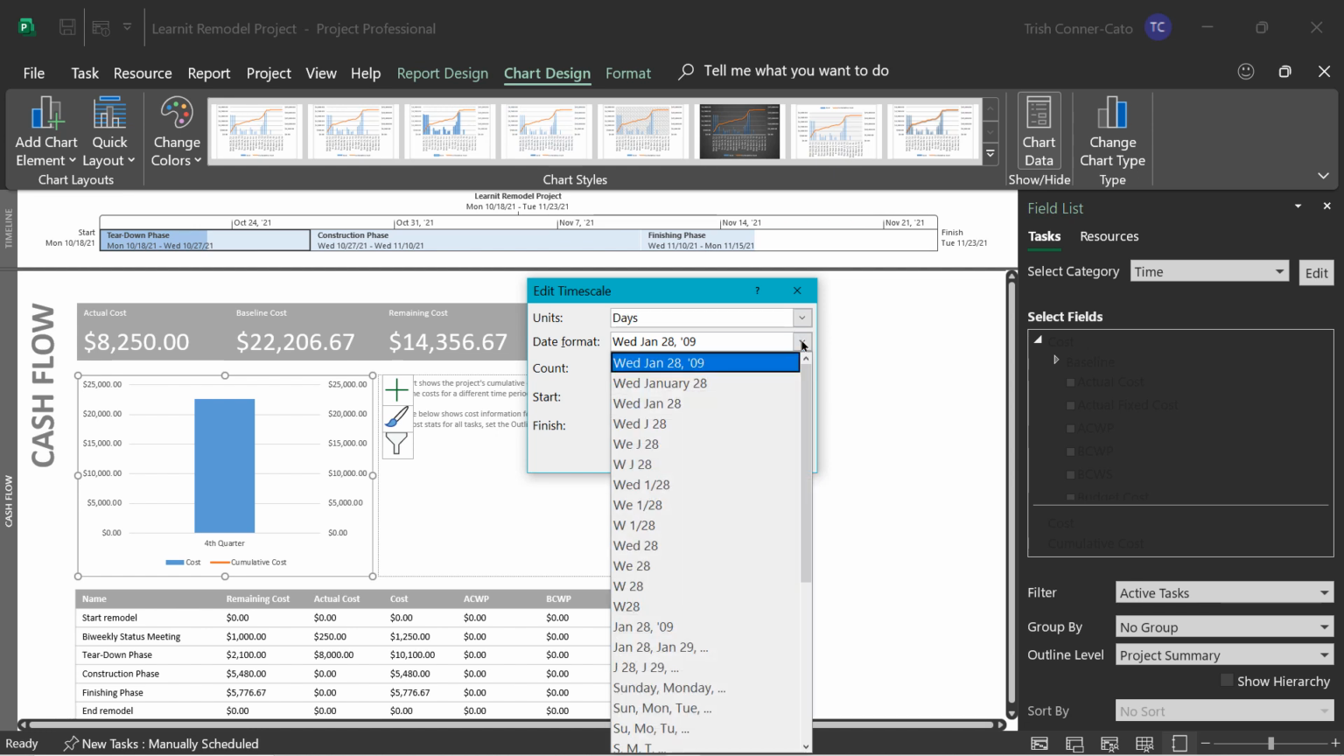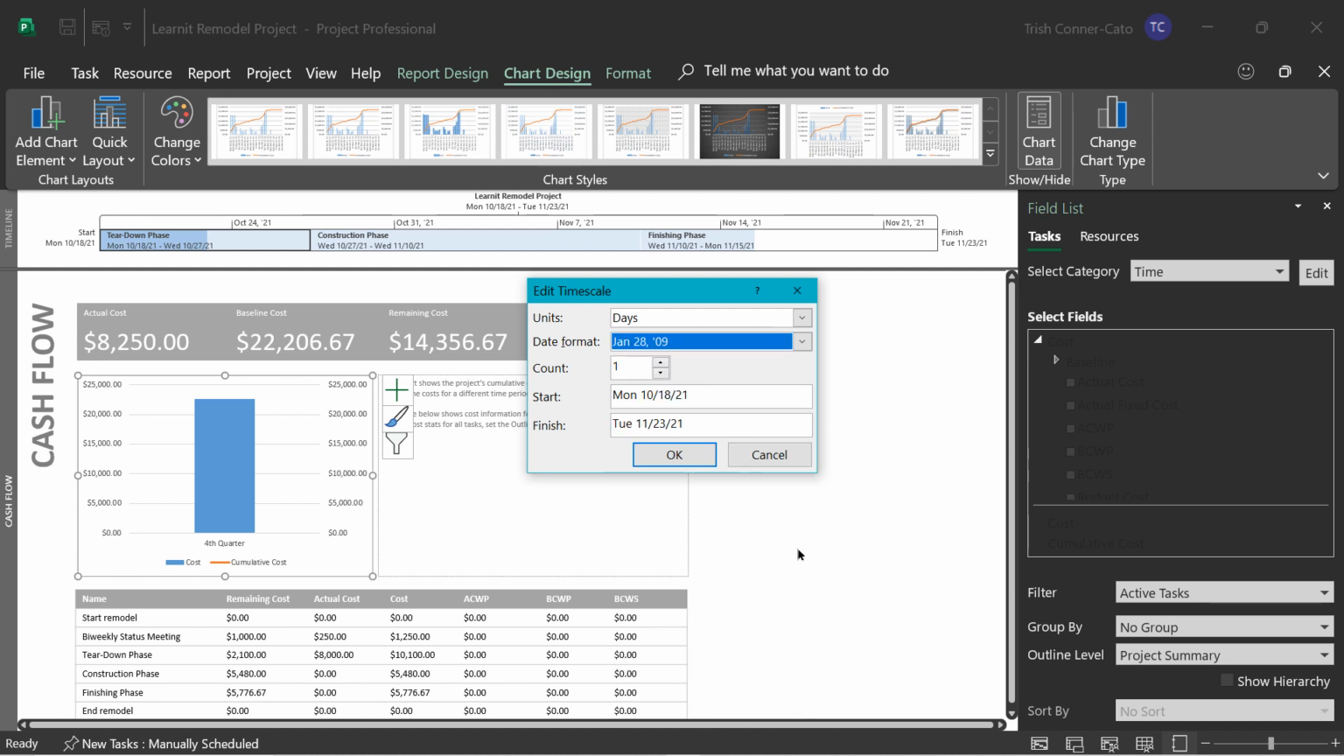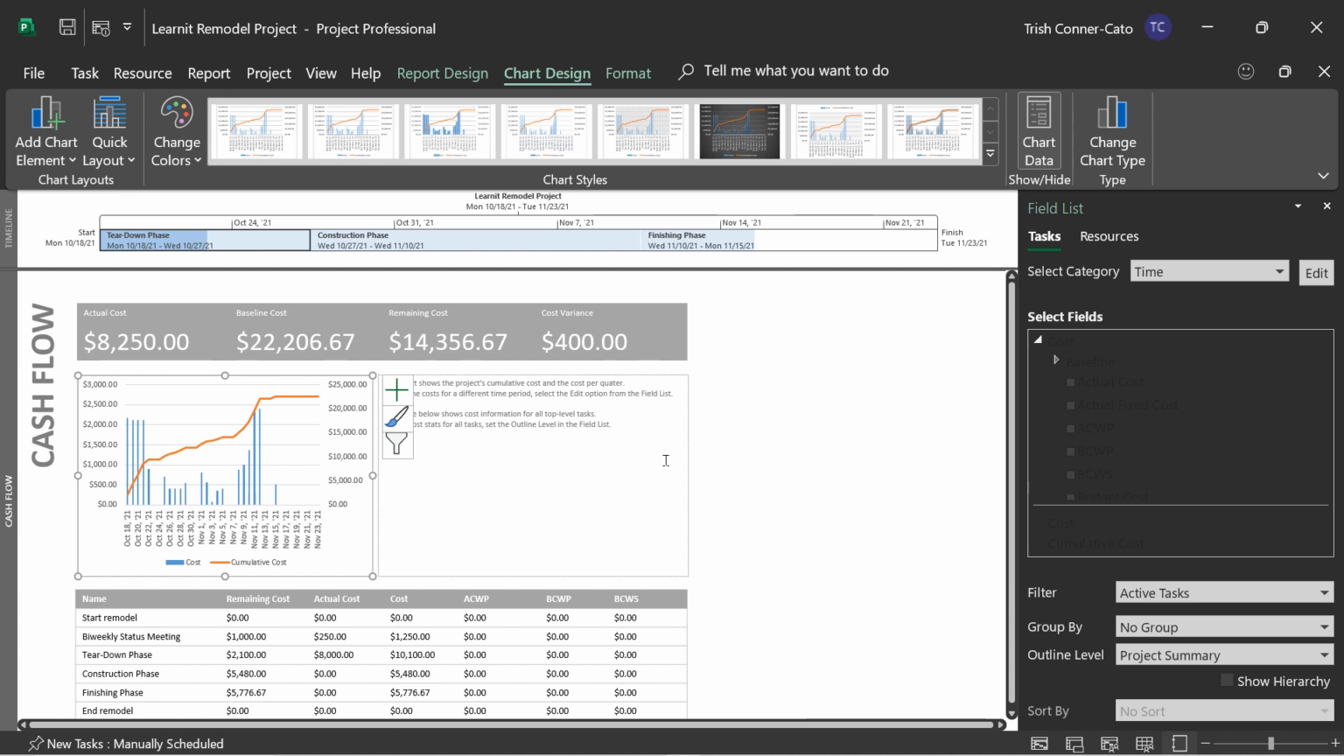So I'm going to do the drop down, and I'm just going to select the one that says January 28, 09. And we will click OK. So now the chart is populating based on days. We only had one column when it was on quarters.